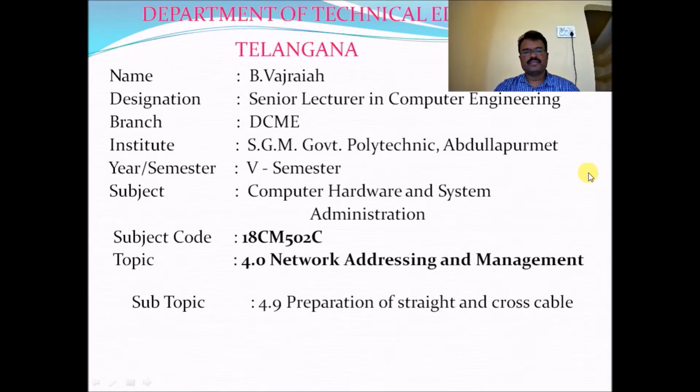Hello, very good morning. Today our class is preparation of straight and cross cable. In the last class we have seen Wi-Fi networking standards and also Wi-Fi encryption types. So in this class we are going to see preparation of straight and cross cable.